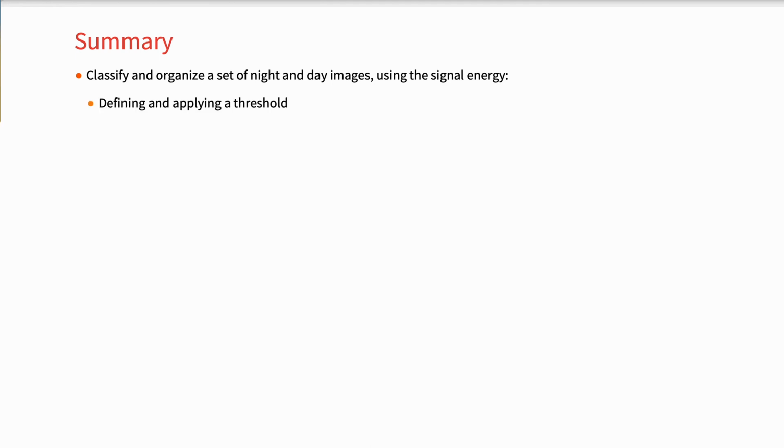In this application, we saw how we can classify and organize a set of night and day images using the signal energy of the images. We tried two different methods, first by defining a classification threshold and applying the threshold to the set of images, and then we tried more advanced classification methods using the built-in functionality in the Wolfram language.